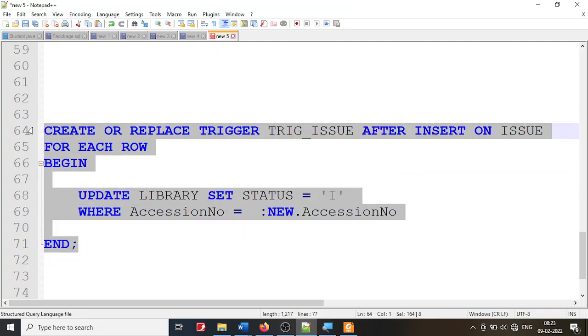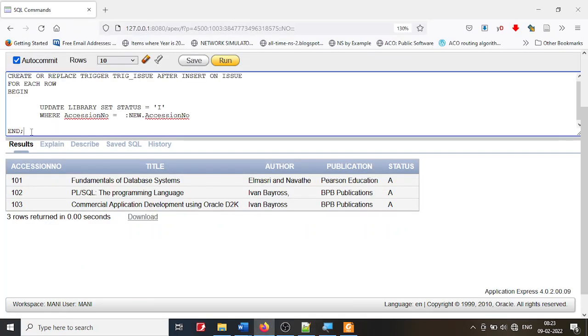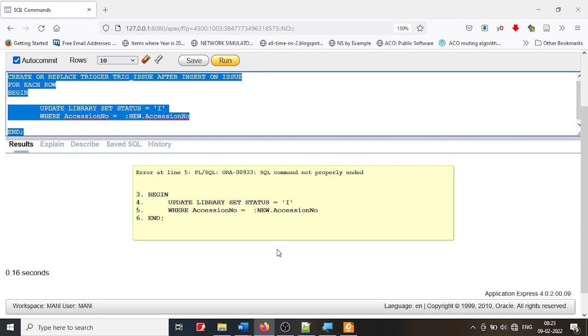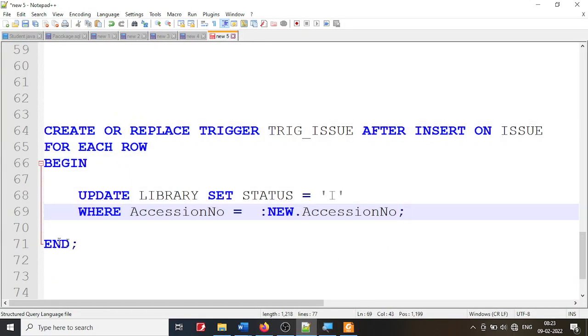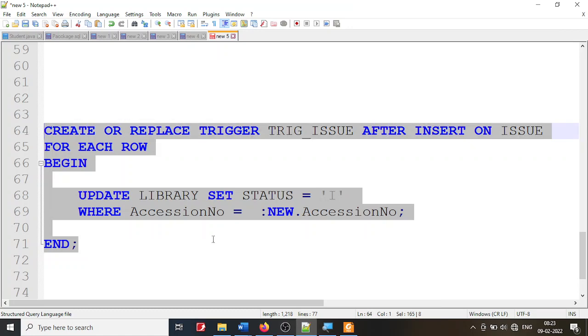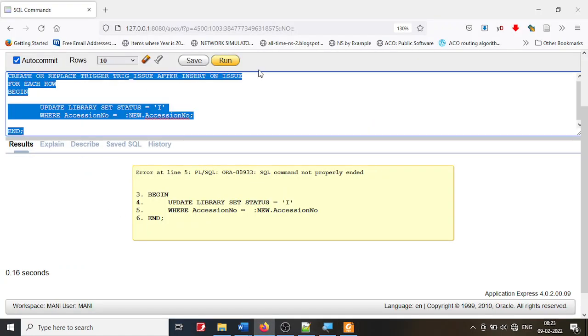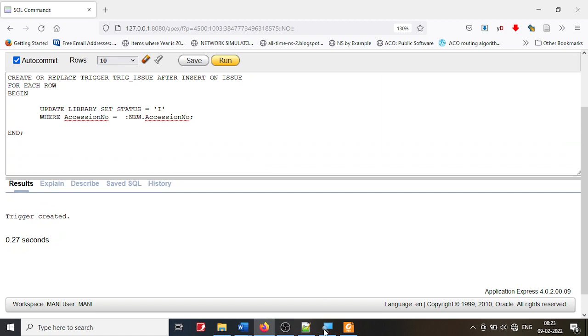So let's go ahead and try to create the trigger. Let's see how many errors I'm going to get in this trigger. I'm going to run this trigger, and I will get an error naturally because I have not put the semicolon there. So let's copy it and paste it one more time, and then I'm going to run it, and the trigger is created for me. So the trigger is there.